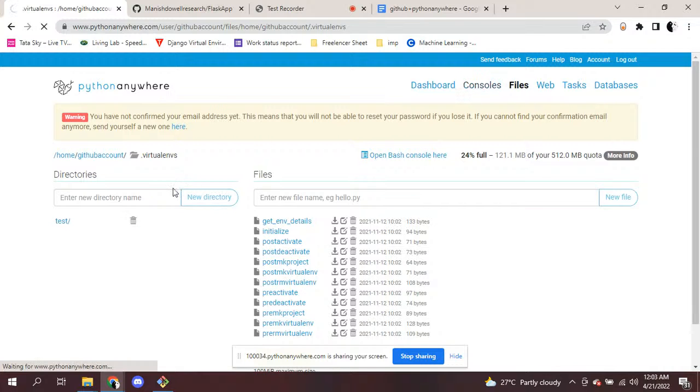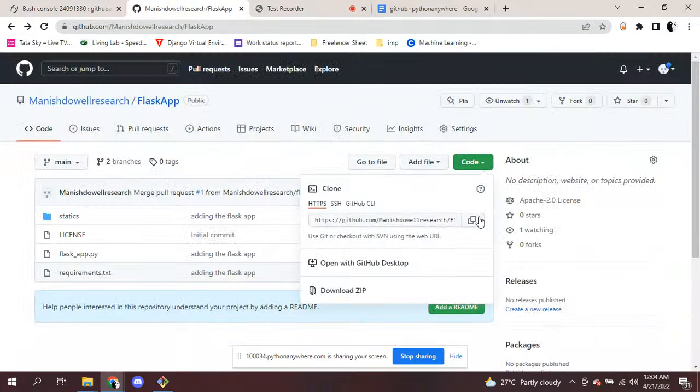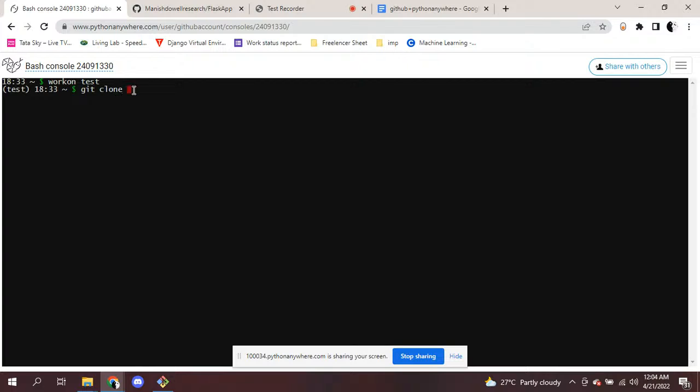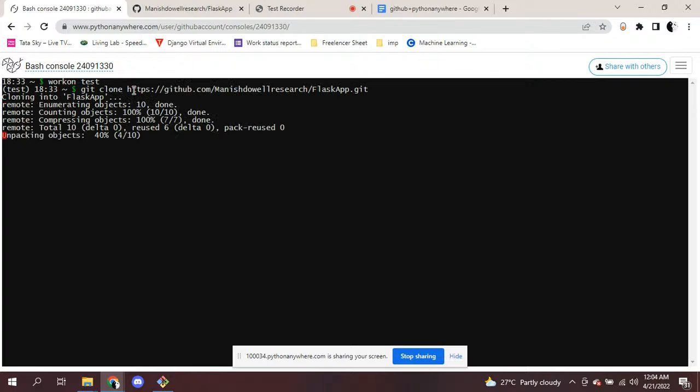Similarly, if you go to the console and open a new console, then to activate the virtual environment we need to write workon test, the name of the virtual environment. Then you can see this test has come here in brackets. Then we can understand that the virtual environment has been activated. Now what do you have to do to get the files? Yesterday as I explained, git clone the link of this URL. I have to paste it, then everything will come.